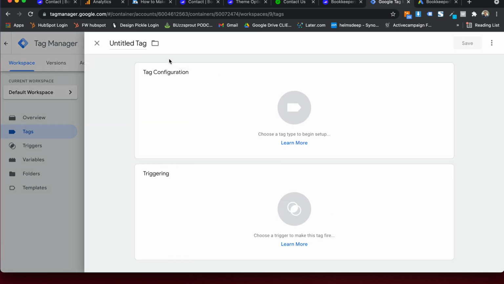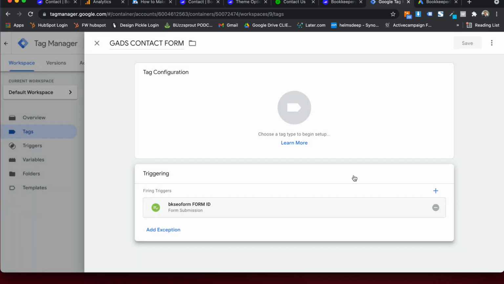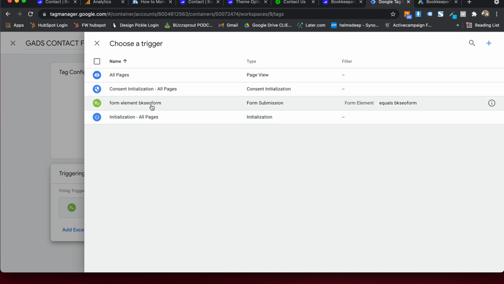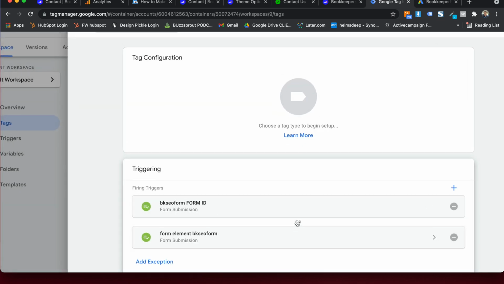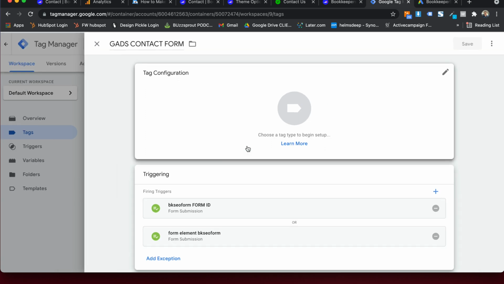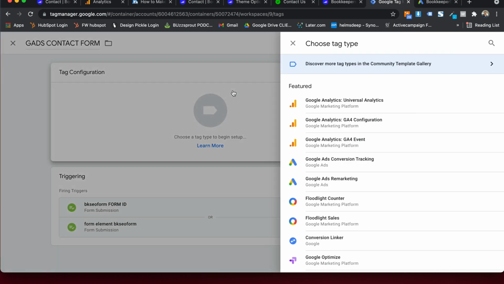We're going to go new. We're going to go Google Ads contact form. So that's what I'm going to call it internally. I'm going to fire it when this form ID, now I've done this twice, so I'm actually going to put two because I think I have two of them. So now I'm saying when this form ID or this form ID, because I actually did this twice. So this is the trigger. Now let's make the tag configuration.